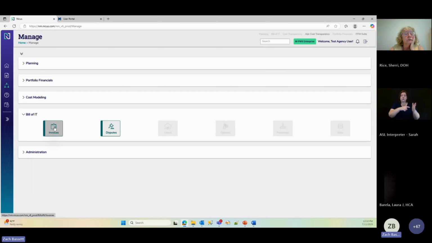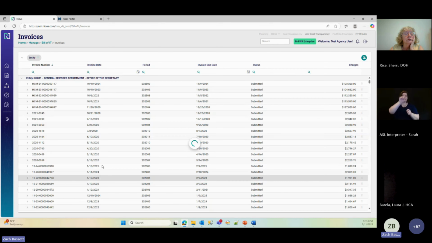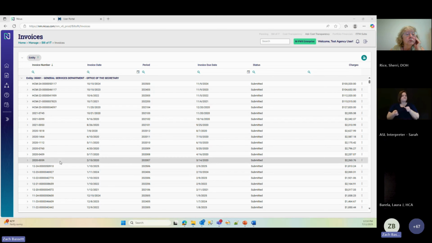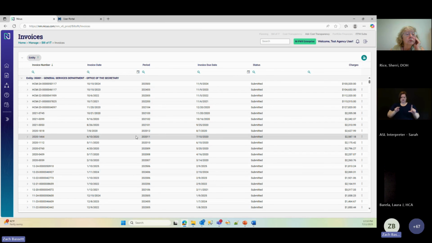So if I want to go and view my invoice, so the bill closes for the month, you're notified that your invoice is ready to view. You just log in, come to manage, and then just click on invoices. And so all of our invoices are available to us when we first are redirected. And it can be a little overwhelming if we are responsible for multiple areas.